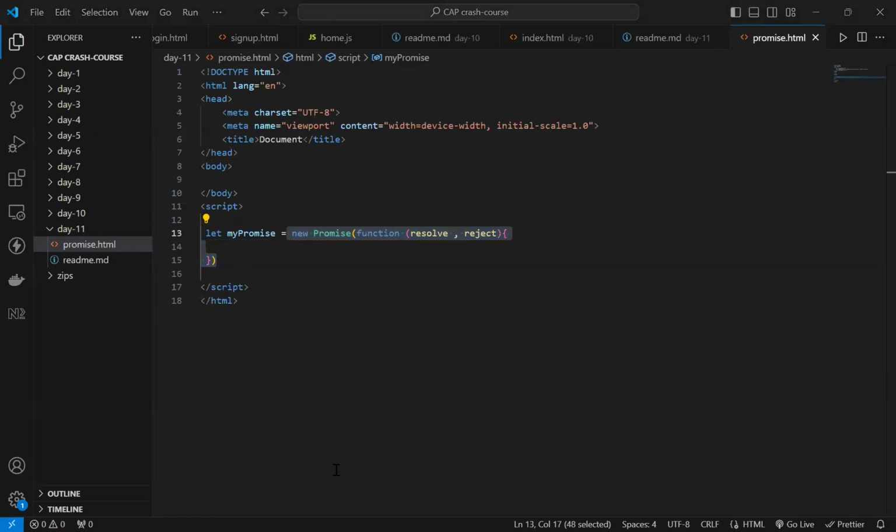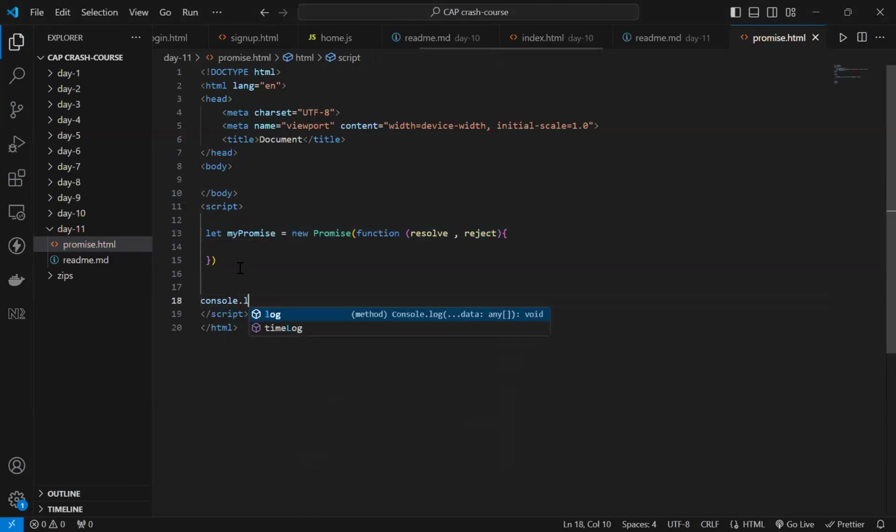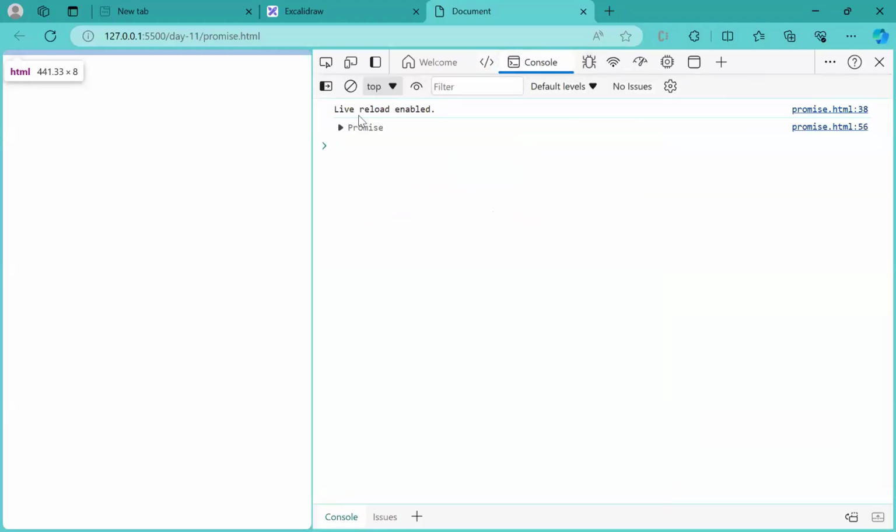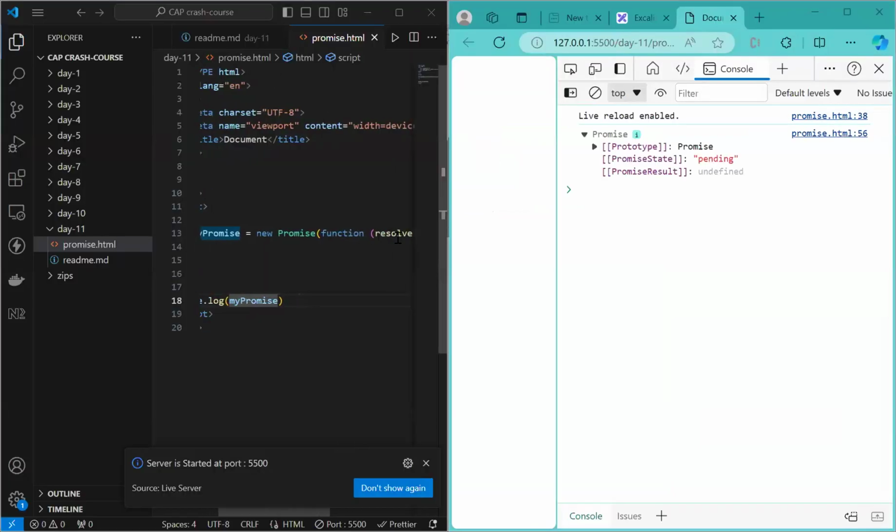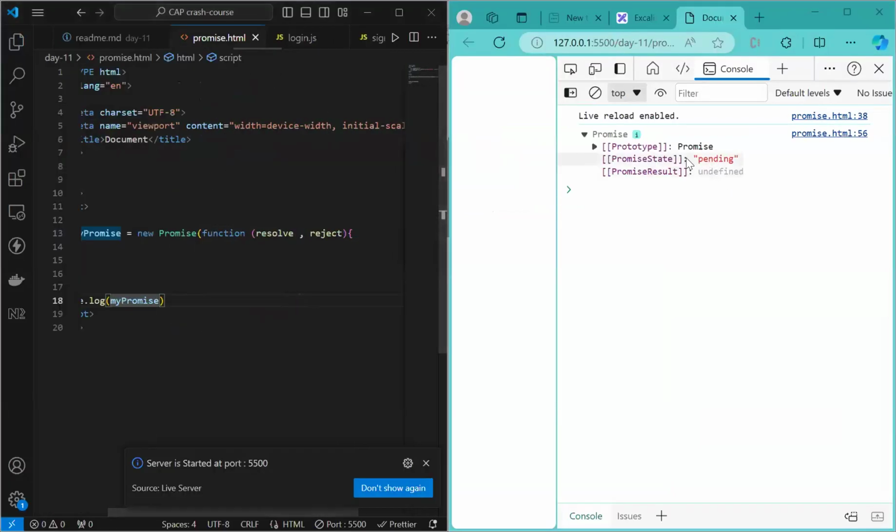Everyone, right? So if I go and write a console.log of my promise, what's going to happen? What am I going to get in output? Like what data type am I going to get? Just tell me that. Am I going to get an object? I'm going to get a Promise object. And given that we are not using resolve or reject at all, its status is pending.